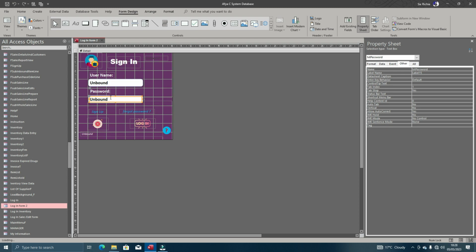So we are going to check a password while the user is typing. How to do that? This I'm going to show you here. First of all, we are going to click on this text box and go to the event tab.